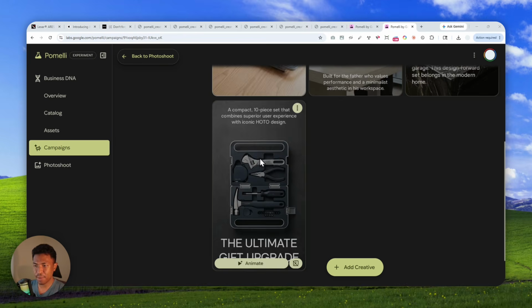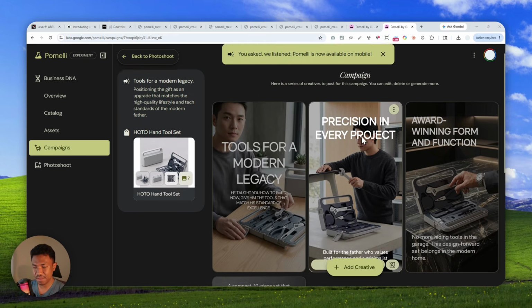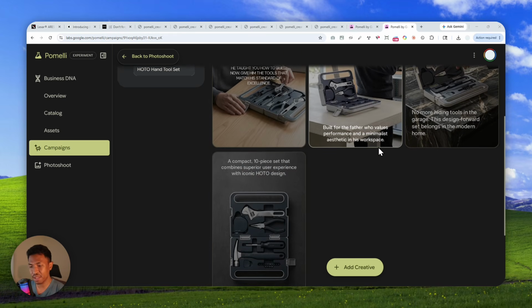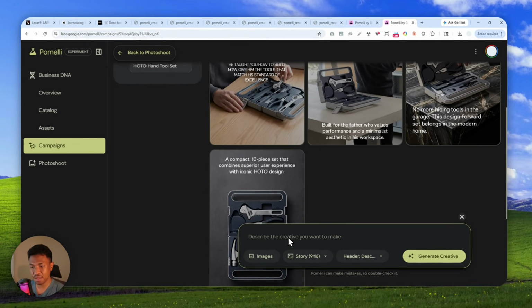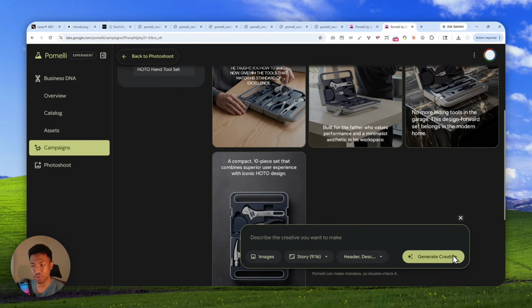All right, so finally I got all the designs. Now if you want to create another design or creative, you can click this add creative button, and then you can specify maybe the design, and then you can select aspect ratio and generate a new design. But I'm not going to do that.